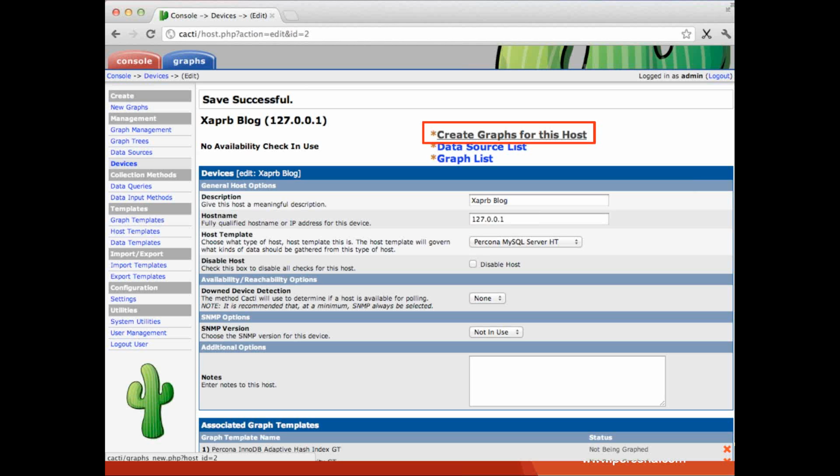So I'm going to go back to my Cacti web interface now, and here we see the results of saving that, what happened after I saved the device, created the new device. On the top left you can see it says save successful, and then there's a link, create graphs for this host. By default, this device or host doesn't have any graphs yet, so I'm going to click on that link.